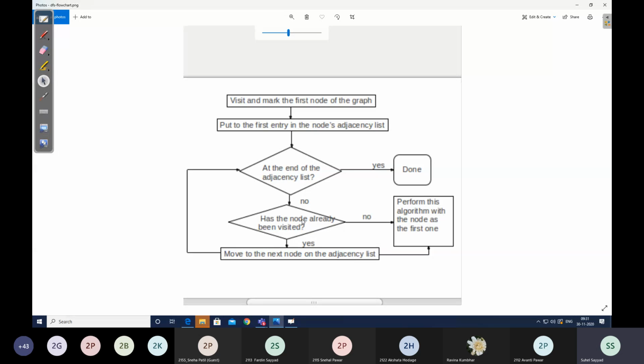From A we make a call to B, then from B we make a call to D, and so on. This is how we had progressed. So did you understand this particular flowchart for DFT? All of you take down this flowchart. You can take a screenshot, or you will find this in your videos also. Later on I'll upload the video. Any query in this particular flowchart? It is a simple flowchart for DFT.